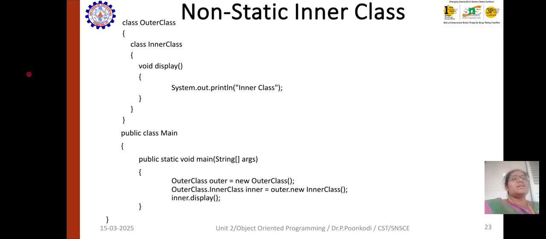The next one is the non-static inner class. In this, the static keyword will not be used in the inner class. Class outer class, then class inner class, void display. When you compare with the previous example, there we had given static, here the static keyword is omitted.